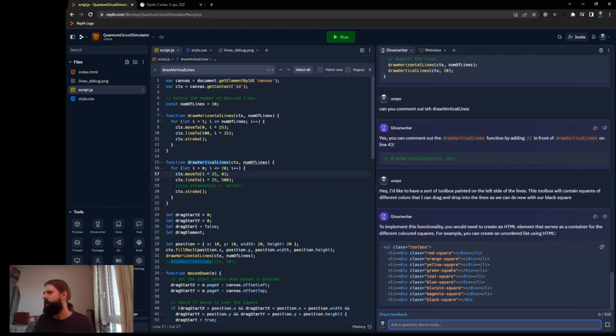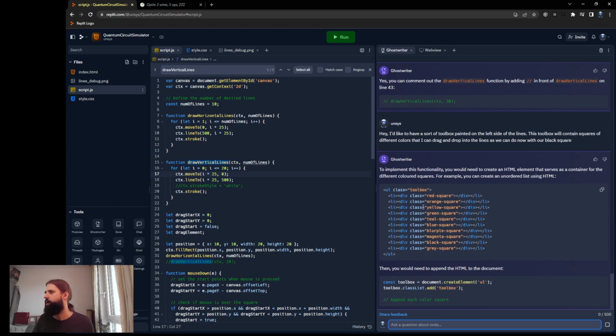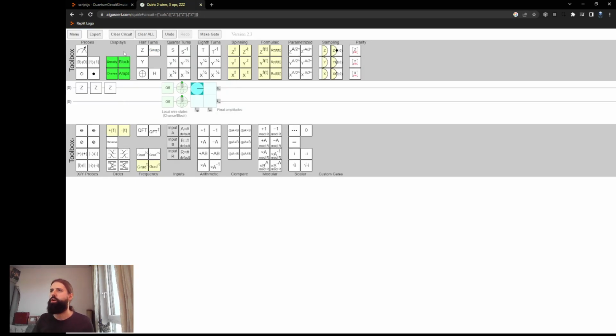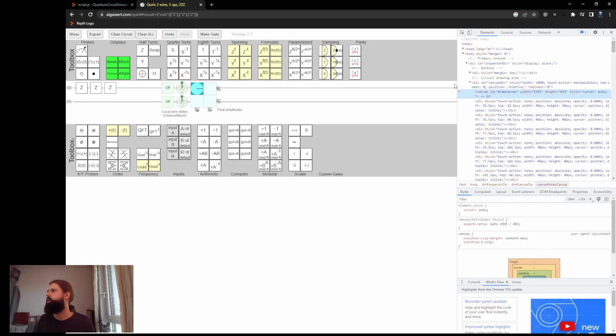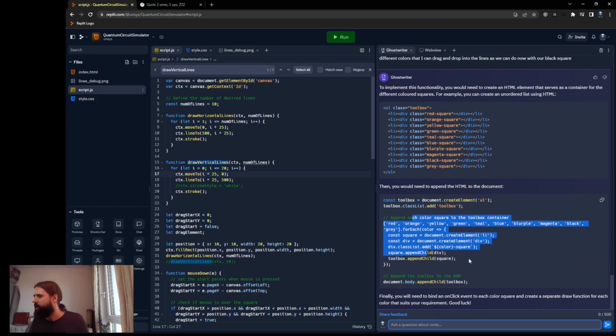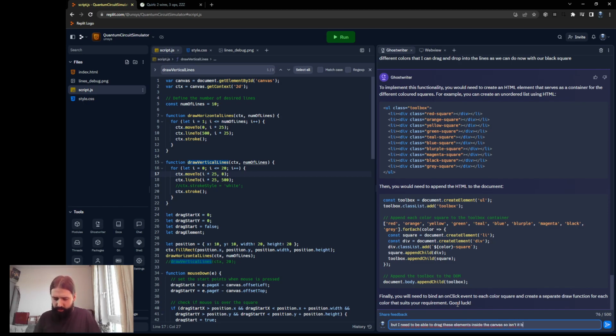Yeah, that's actually interesting. It recommends me to use a toolbox here. The truth is, this is all a canvas. Is it? Yeah, that's all in the canvas, because of course it makes more sense, right? Because here it's suggesting me to do this with HTML, but to be able to drag these elements inside the canvas, isn't it better if it's all painted inside?